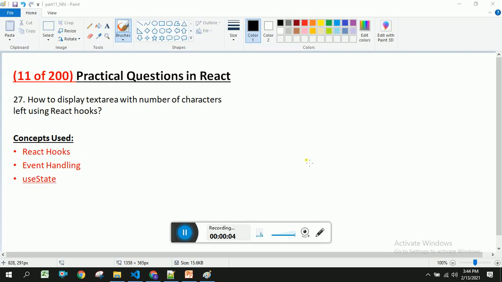This is part 11 of practical question series in React, and in this video we are going to see how to display a text area with number of characters left using React hooks. So first we will be seeing the demo.